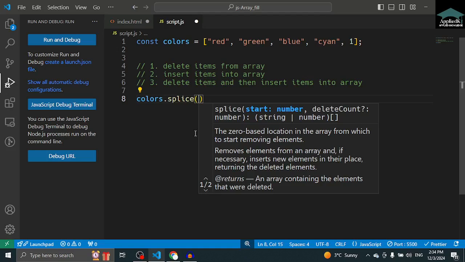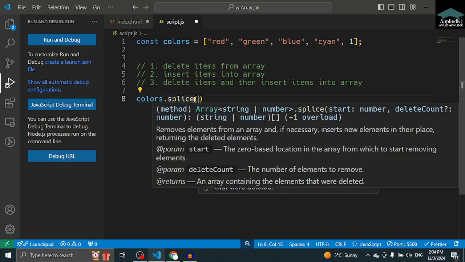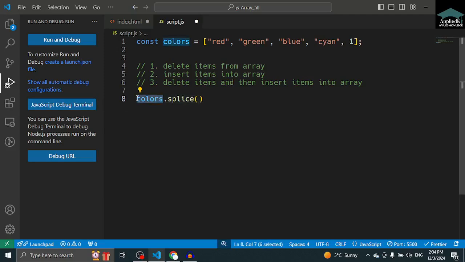There are two overloaded methods of the splice. This is the first, it is returning an array of the items that were deleted. Means a splice method always returns the elements that are deleted from the existing array. Suppose colors is the array and you are applying the splice method on this. So the items that are deleted will be returned. For understanding, you can put here deleted array. So it will return an array that represents the deleted items from the array.